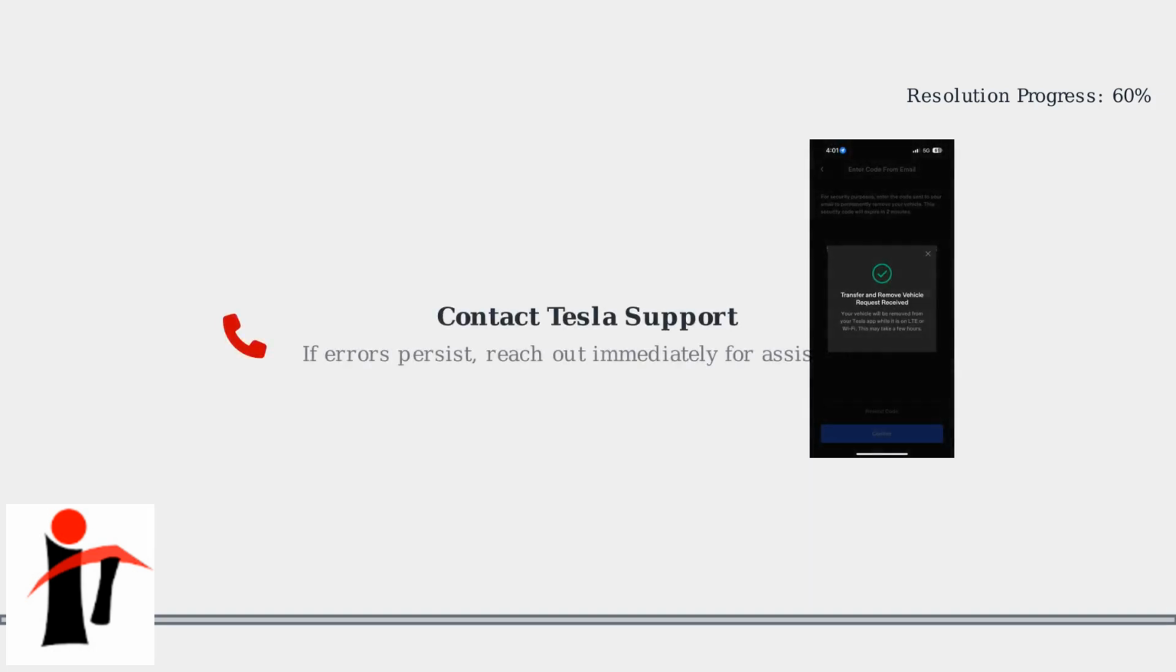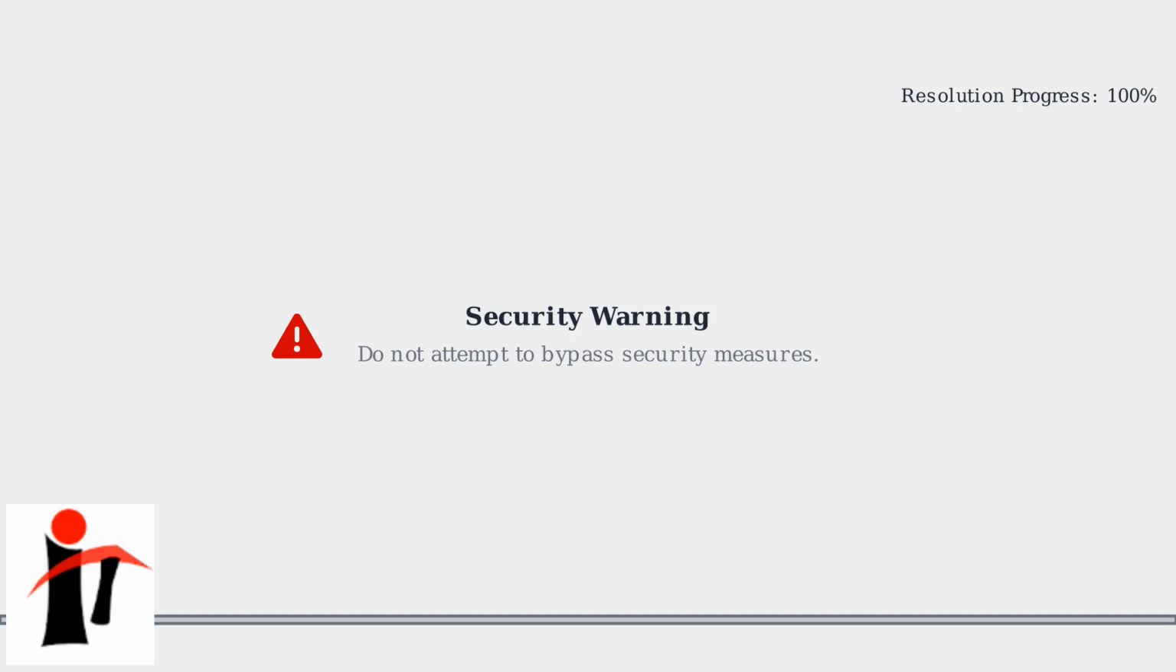A common issue is a mismatch between the information you provide and Tesla's records, often due to typos. For international transfers, additional regulatory checks may be required. If you encounter errors, contact Tesla support immediately. They can help resolve issues like account locks or failed transfers without proper codes. Remember, Tesla's security measures prevent unauthorized access, and transfers are irreversible without support. Do not attempt to bypass them.